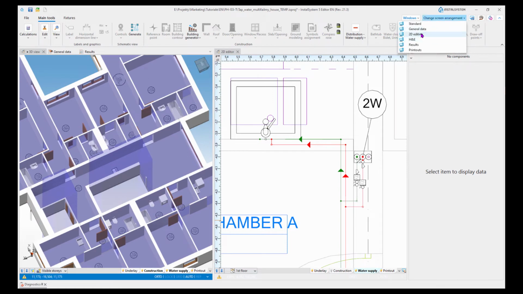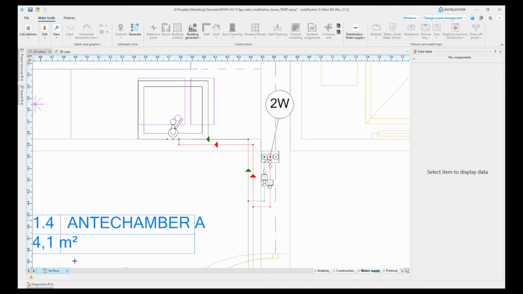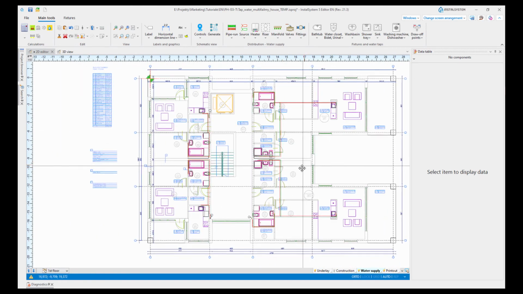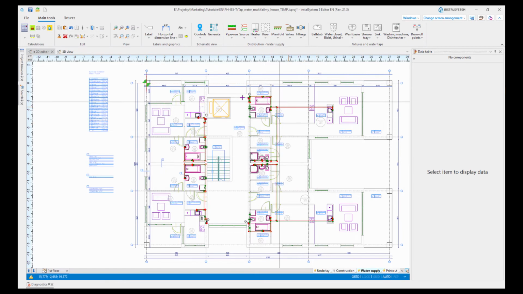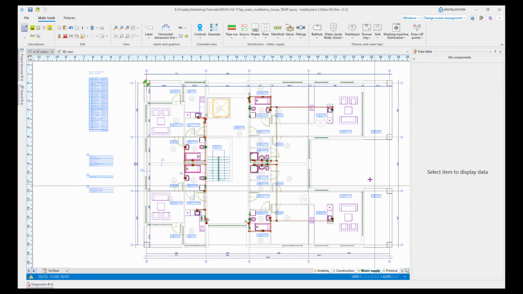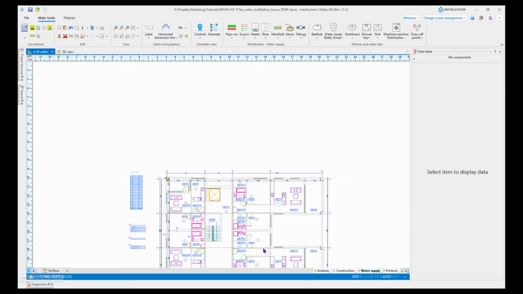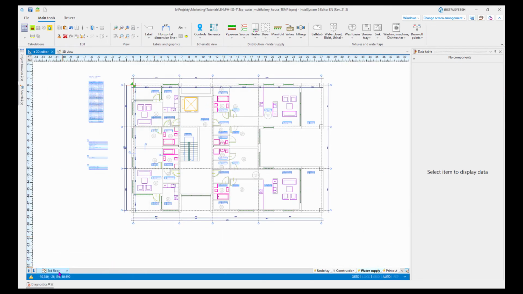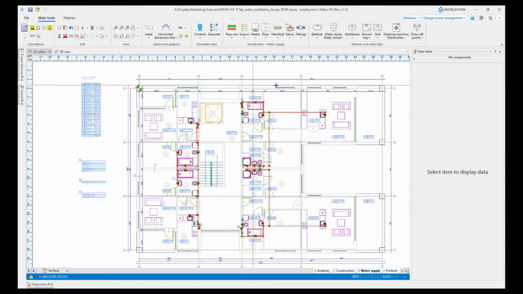So let's go back to the previous view. And now I would like to copy this installation to the next levels. Depending on the situation, if we have some repetitive part of installation on next levels, as we have in this case, this is the second floor and the third floor, we can copy the whole installation, or we may copy just a part of it.